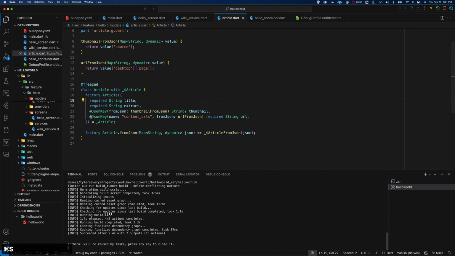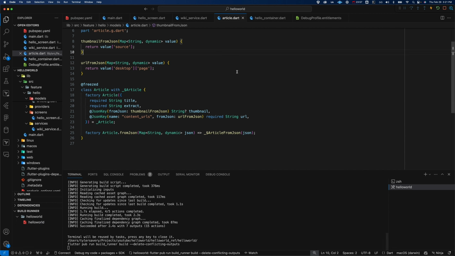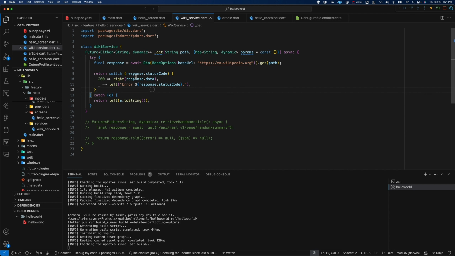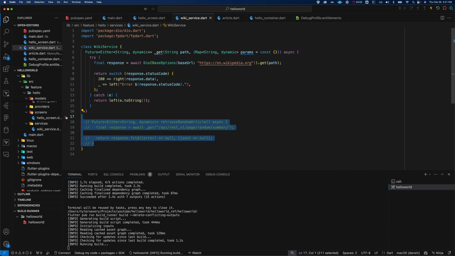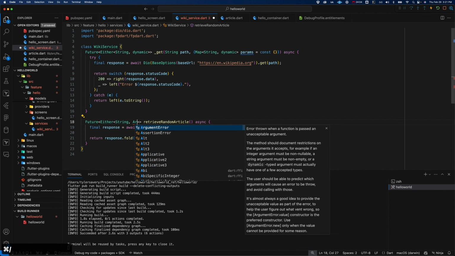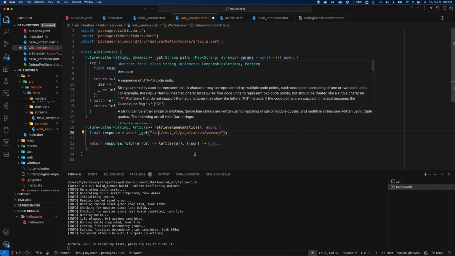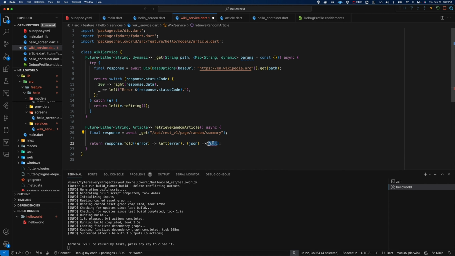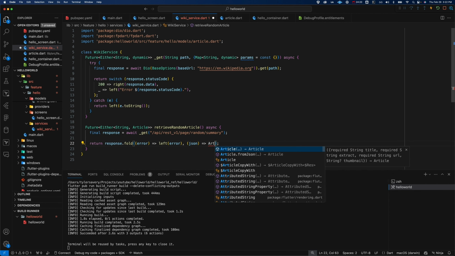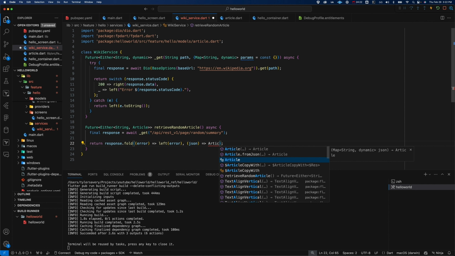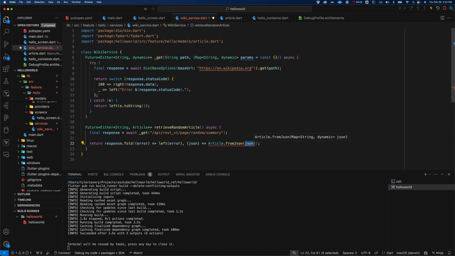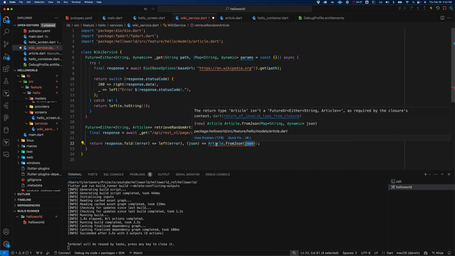Now we've made some changes, so we will regenerate this. But while that's regenerating, we will go back to our wiki service. And in this case, instead of returning dynamic, we're actually going to return an article. So in the case that there's an error, we're just going to return left and pass that error right through. So we're basically taking the same error here and passing it right through. But in the case that it worked, we are going to be taking our article, and we can go article.fromJSON and now pass in that JSON there.